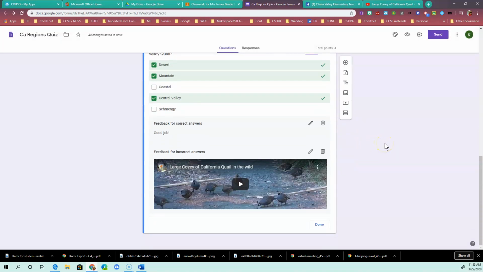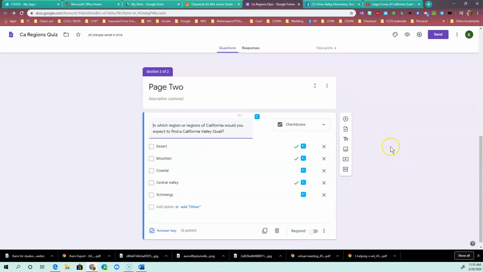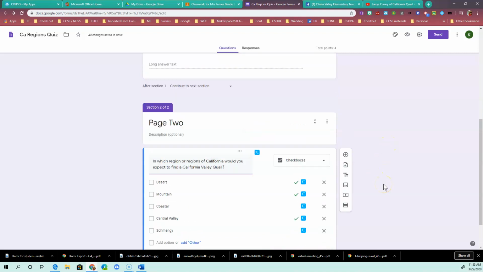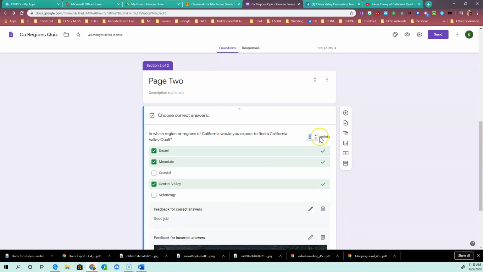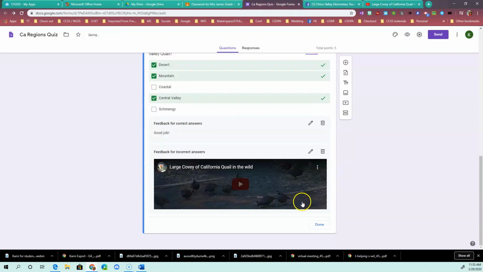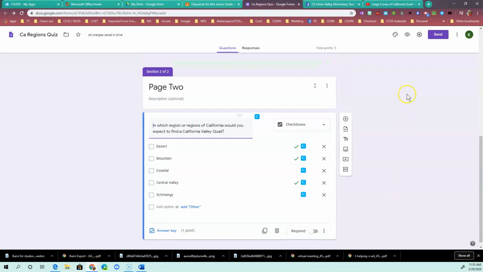Fantastic. So now I have 2 pages of questions, one section with 3 questions, one section with 1 question. I have got checkboxes and short answer and paragraph, and I've got feedback on my questions. I want to make sure that everything's got points. Right here I don't have any points, so I better go back to my answer key and provide them with the appropriate number of points. I can see up here at the top of my page, a total number of points is 5.